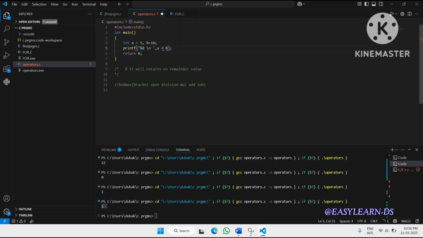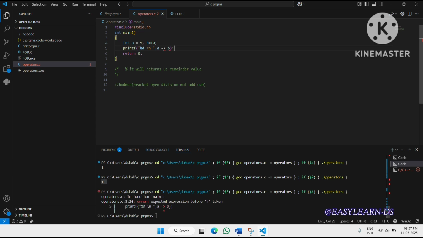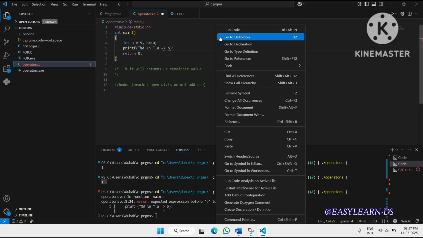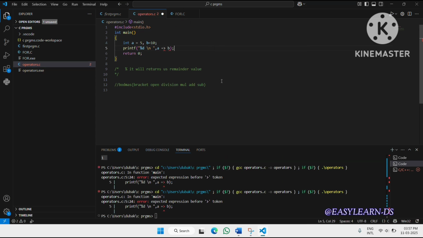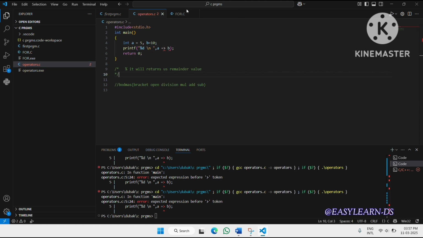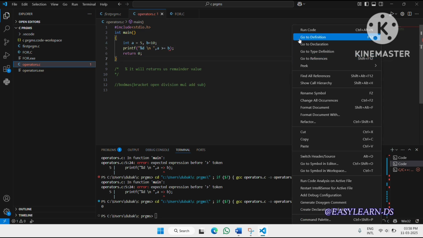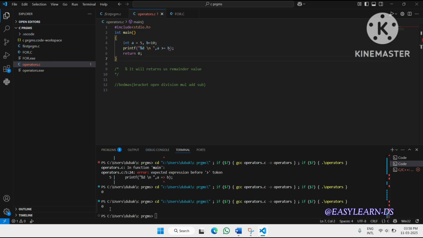For suppose a is greater than b, it is assigning. Now save the code, and after running the code, it will return 0. Sorry, it is an operating mistake. Now save the program and run the code. It will return 0. Why is it false? Because a is not greater than or equal to b.